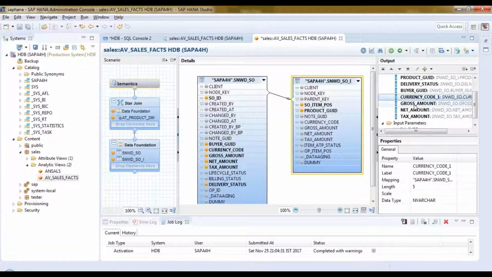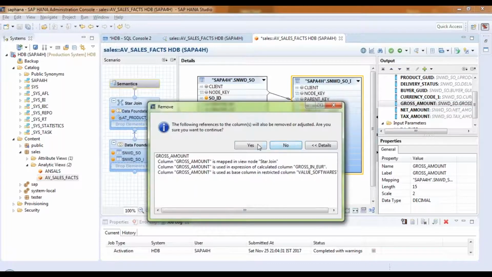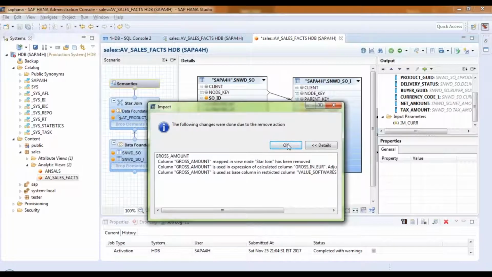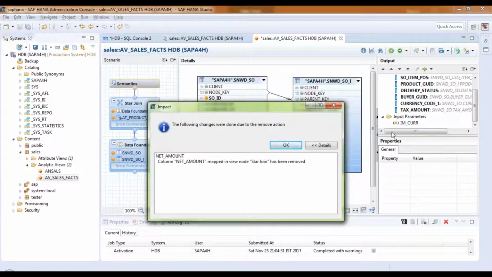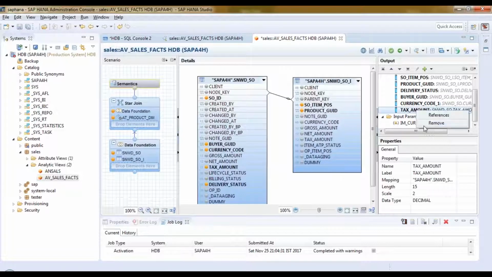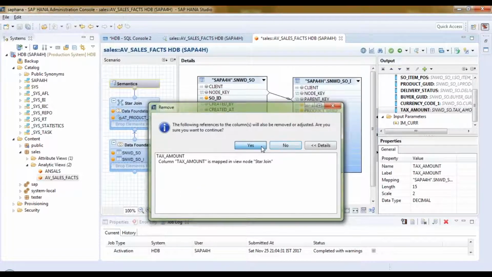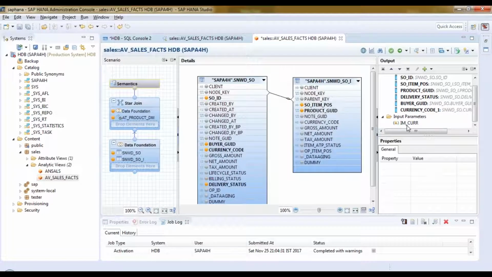So the gross amount which was selected here was from the header table. I should change it. So right click, remove, even including the net amount. So now it's saying that it's participating in some kind of aggregation. That will also be removed. I'm fine with that. I should consider all these values right from the items table, but not from the header table.